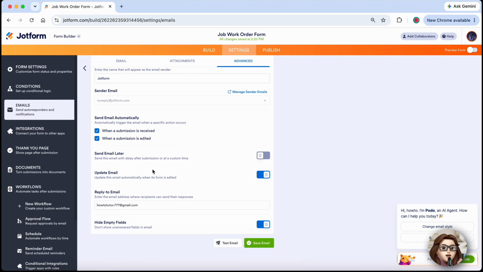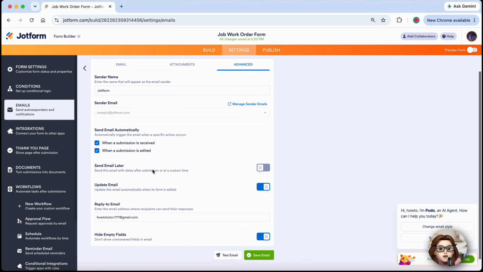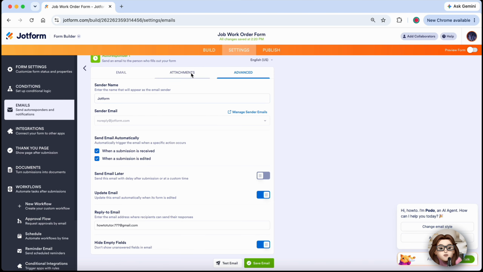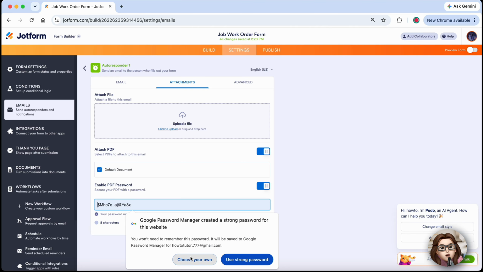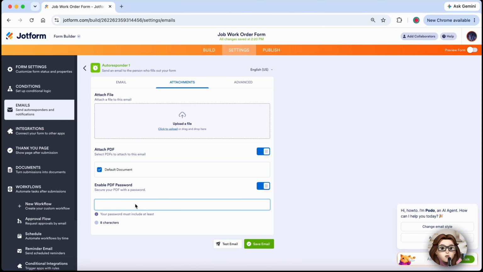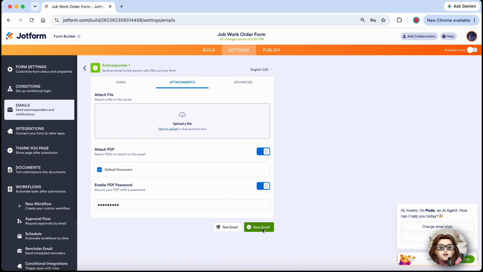Once it's turned on, you'll see an additional setting called Enable PDF Password. Turn on Enable PDF Password, then enter the password you want to use to protect the PDF attachment. Choose a strong password and share it with recipients through a secure method if needed. After you've entered the password, click Save Email to apply your changes.